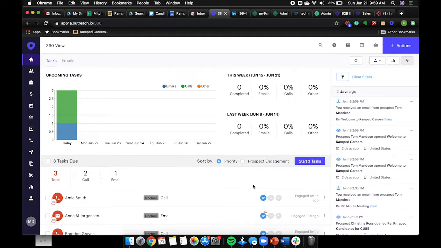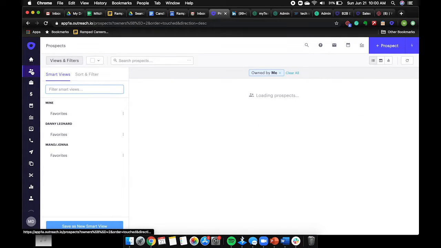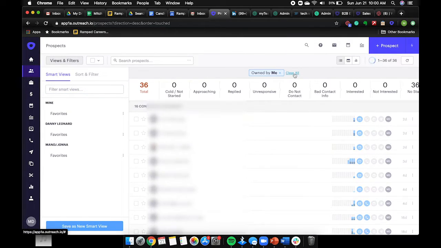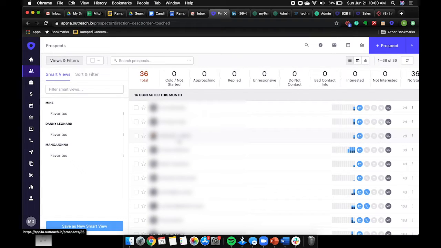So getting started, we're here on our homepage. The homepage is where you can get a quick overview of your upcoming tasks and engagement for the week. Now coming over here to the Prospects tab. Prospects is where you can see all of your prospects within Outreach. So a prospect, you can simply think of as a lead that you're going after here.